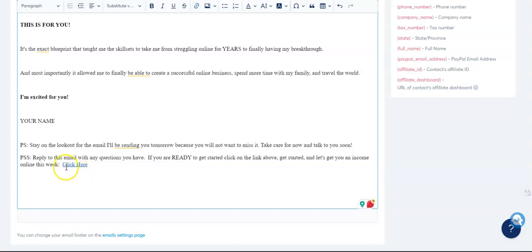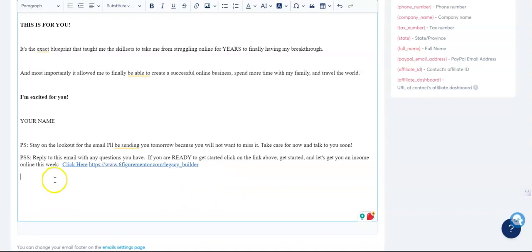Okay, so it's up to you if you want to do the highlighted "click here" or you just want to have the link showing up. You always want to make sure that your link is highlighted. That's when you know it's activated. If it's not highlighted, it's not clickable.